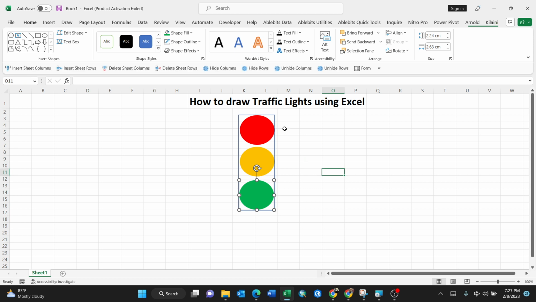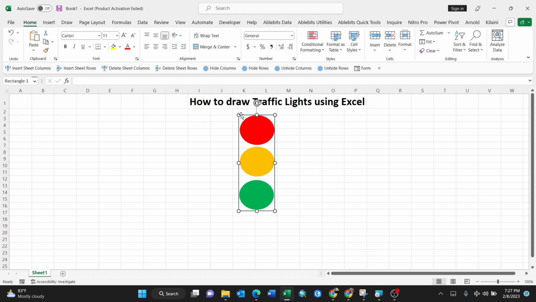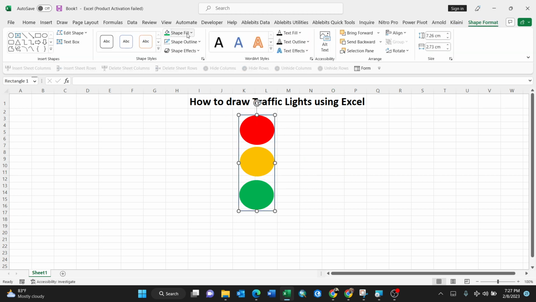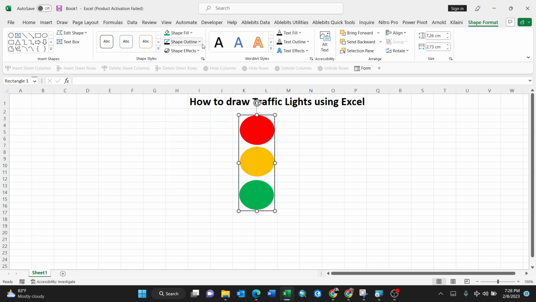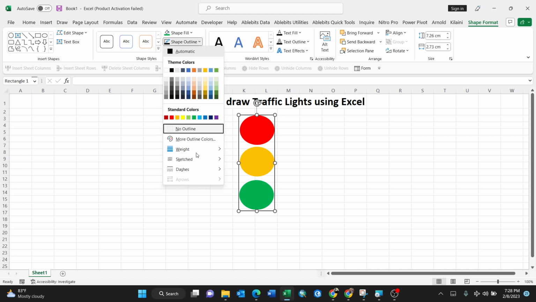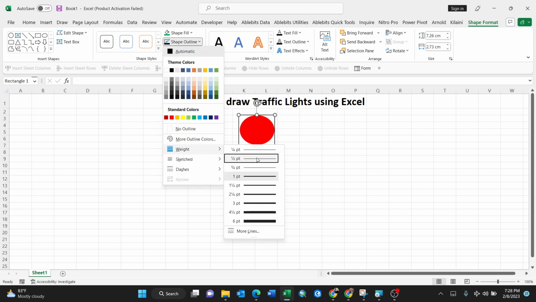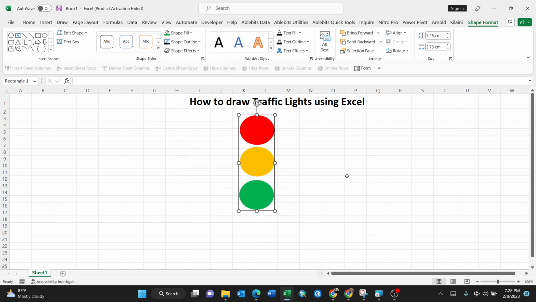So just like that, we're almost done, but you can put the Shape Outline black on the rectangle. We need it to be black. Yes, automatic or black, you choose. Then you need to make it a bit bolder with the weight. These are the weight of the line. I'll put maybe 3 point or 4.5. It depends. For instance, I'll put 3 point.